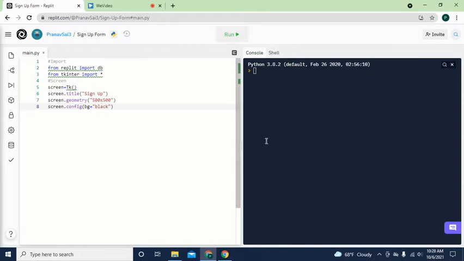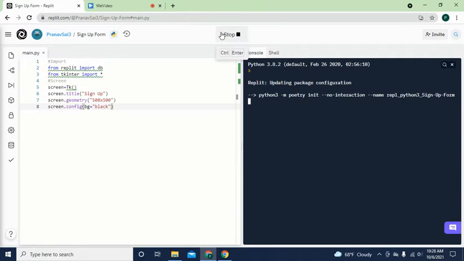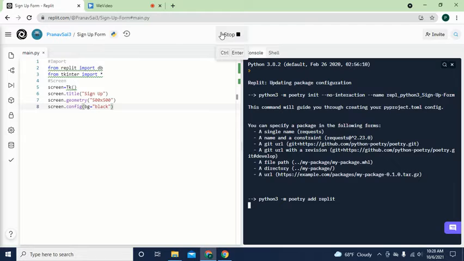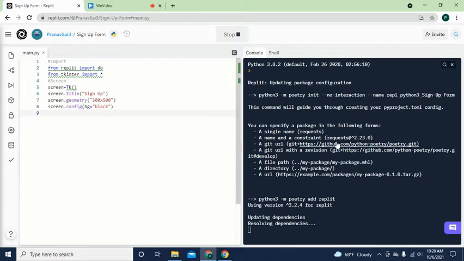All right, so hope you got this. We're just creating our screen, creating our title, creating our geometry. Let's run this project and see how it works. It's just taking some time, so for now, we can just move on before it starts.